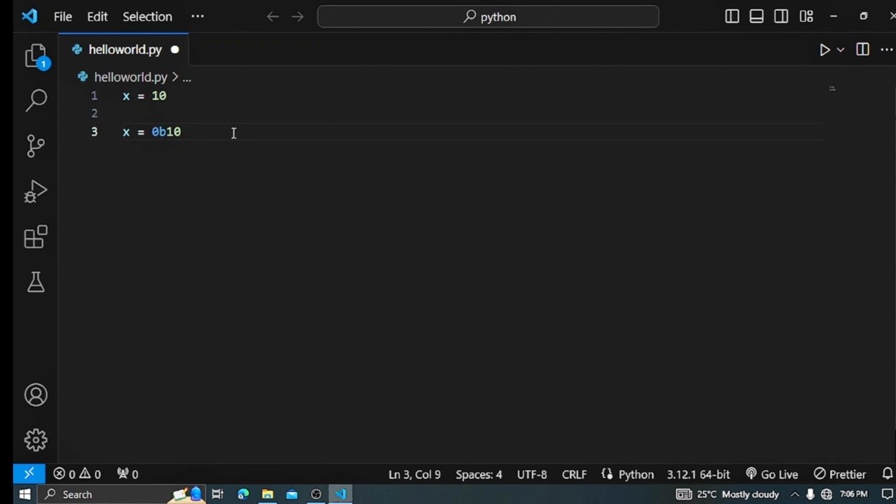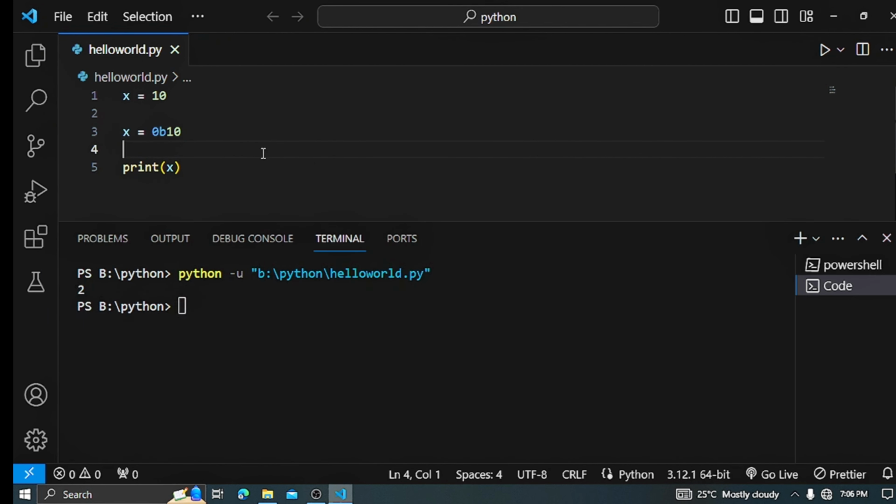Let's print the value of x and run this program. Here you can see 2. So 10 in binary actually refers to 2 in the decimal number system. Let's see for 100. Let's run this program one more time, and for 100 it's 4.